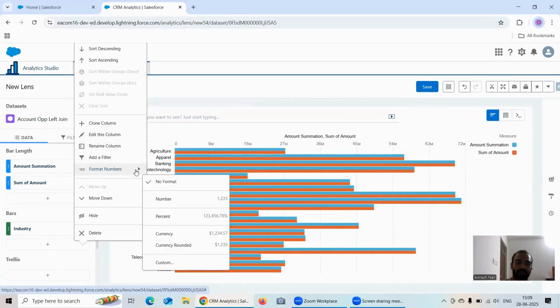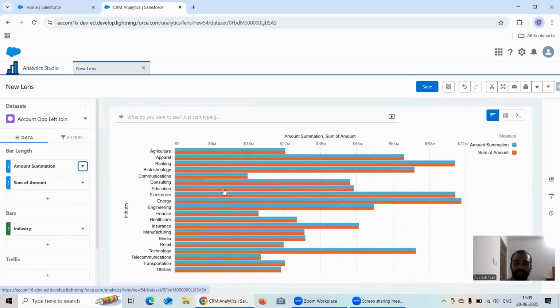Add a filter, I already walked through. If you want to format the columns, for example, currently this is something which you want to show in numbers or in percentage or in currency. That part you can also do. Let's say I want to show it as currency rounded or just currency, for example. Okay, so that part can be done.